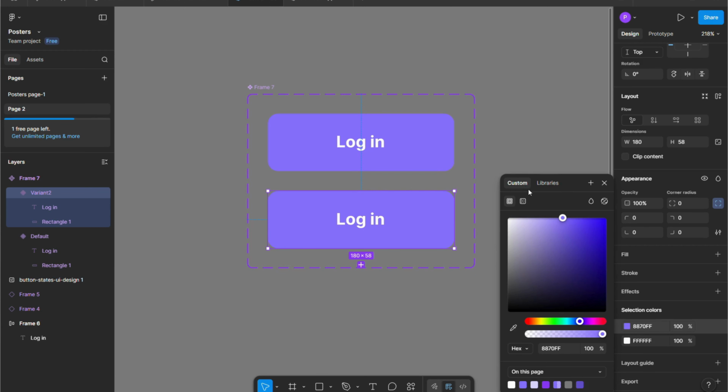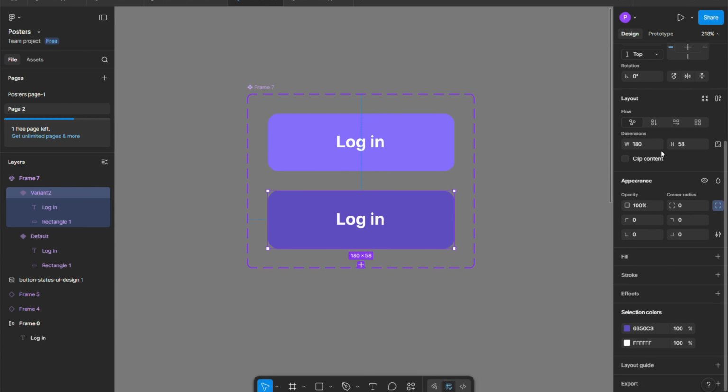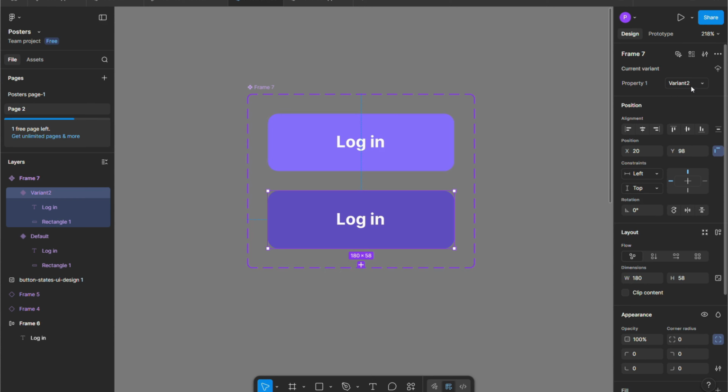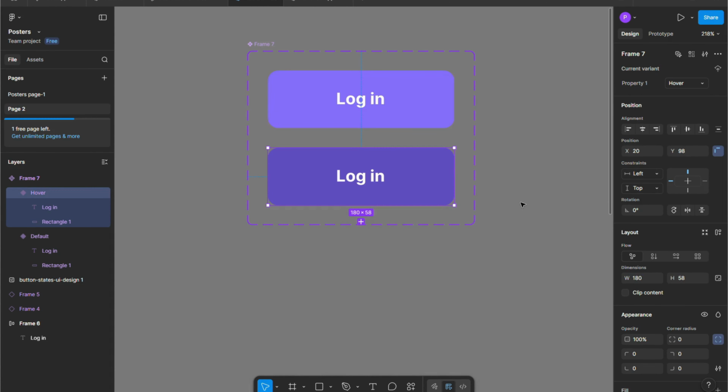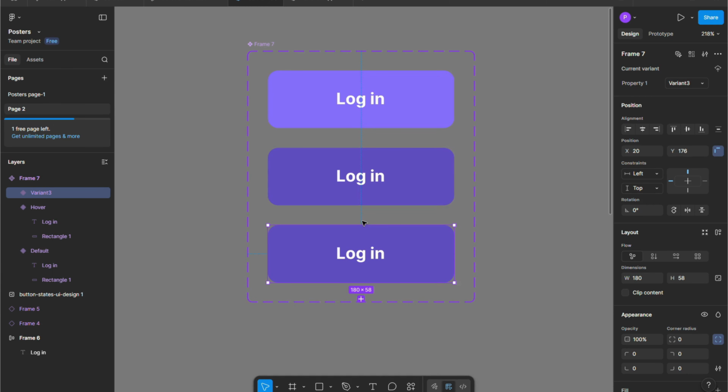Darker shade, and rename it in the property field, hover. Next, click the plus sign to add a new variant.